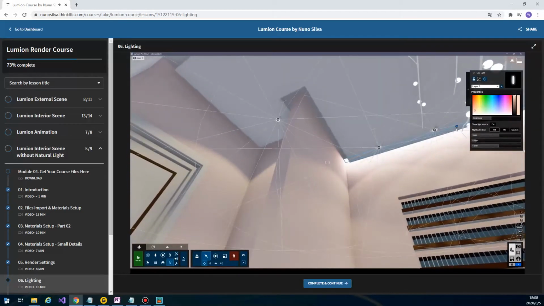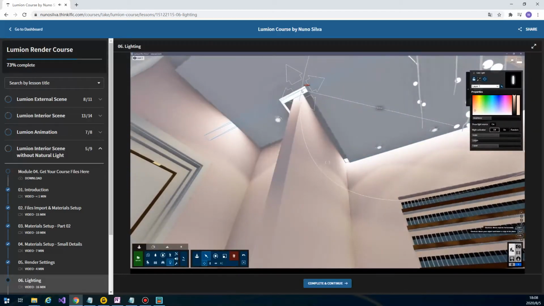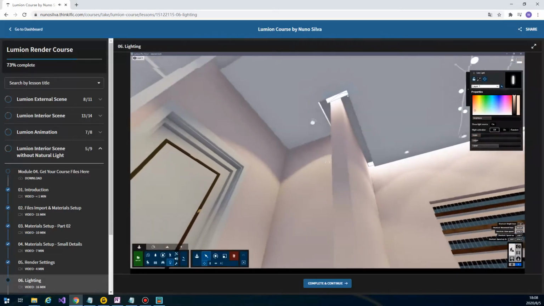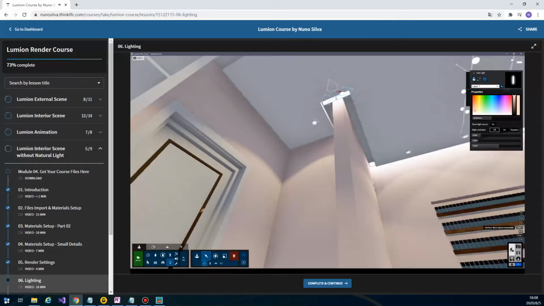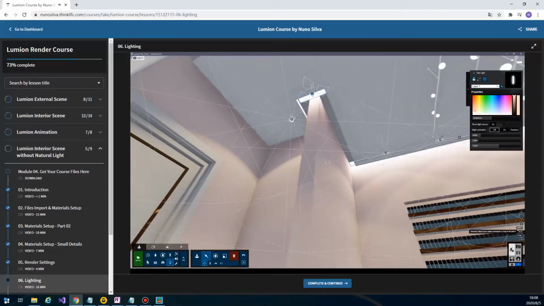Again, duplicate, holding Shift. So in this specific case, you have a lot of small places like this, so you have to do it multiple times. Just going to rotate, in this case, 90 degrees. About here, it's fine. Okay, now let's move it and let's increase the width again.